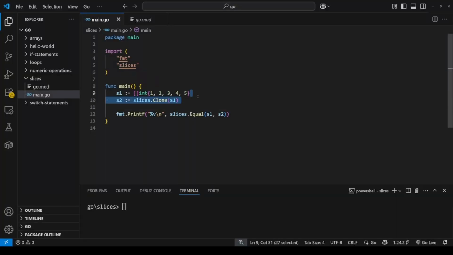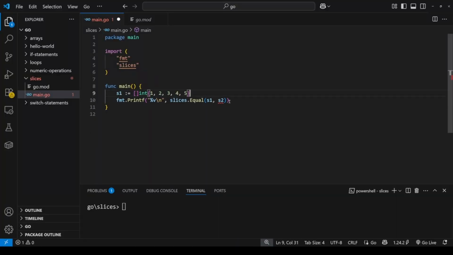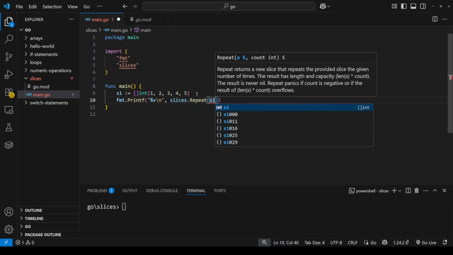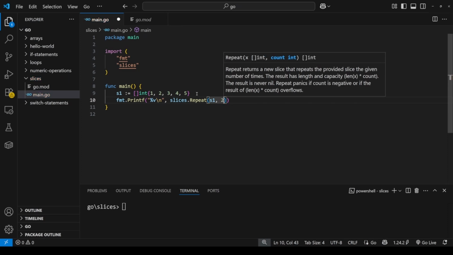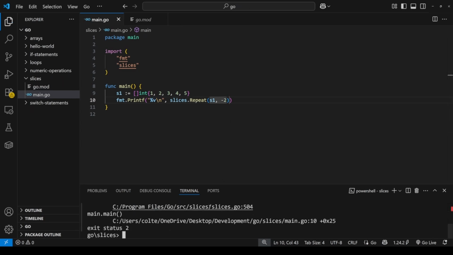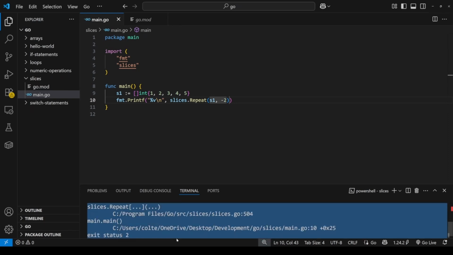Over in code, I have slice 1 with 1, 2, 3, 4, 5. Now let's go ahead and print out what slices.repeat will give to us. So if I say slices.repeat, and I'm going to give it S1, and I want to repeat twice, and we save this, we can run this, and we get 1, 2, 3, 4, 5, and then it repeats one more time after that. Just to see the panic, we can go ahead and put in a -2 and save. We run this, we get the big panic running through here.